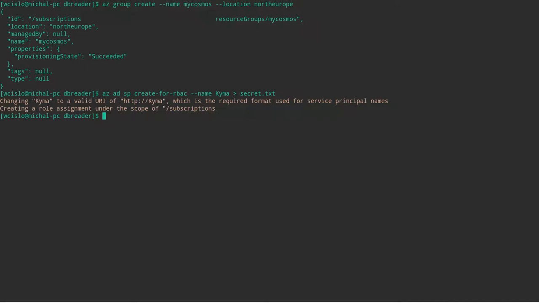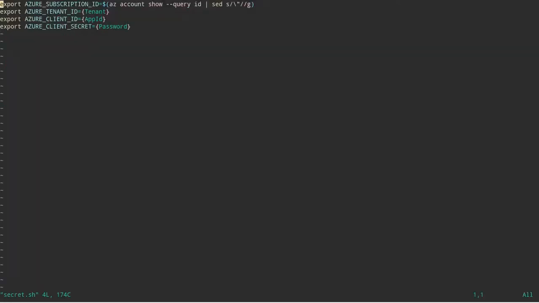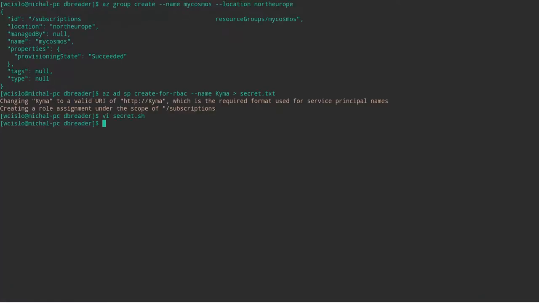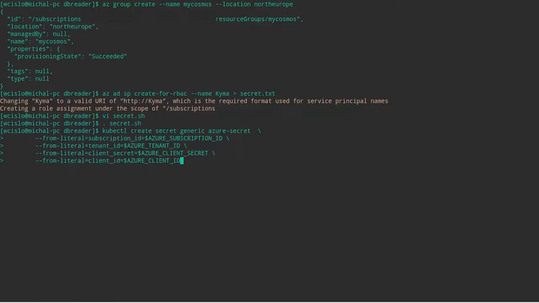Just for convenience, we will expose the values as environment variables. As you can see, the Azure subscription ID will be taken from Azure CLI, and the rest needs to be filled from the credentials we just generated. I already passed the correct values, so we can just source the file. Now we can create the actual secret on Kubernetes side using all the values that were just defined. And this secret named Azure Secret will be used to start our first broker. So let's clear up things here and move on to Kyma console.